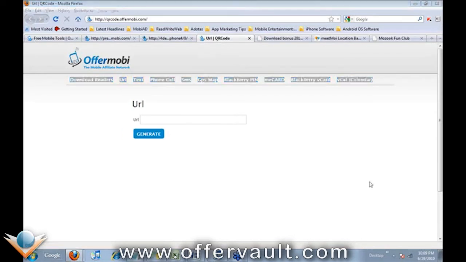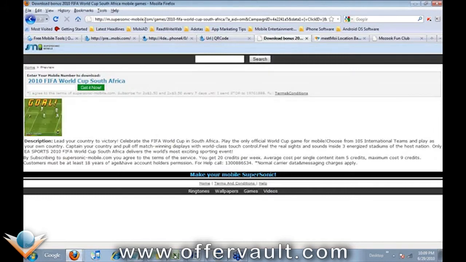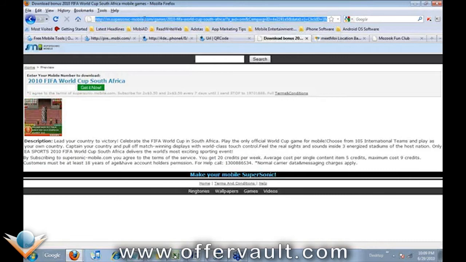Again, these are all the free tools that we're providing to our publishers directly in OfferMobi. So we want you guys to be using this. Let's take one of our new offers. This is a brand new offer. It's focused on the World Cup in South Africa, and as you can imagine, this is something that's very popular right now. And this is actually an Australian offer.